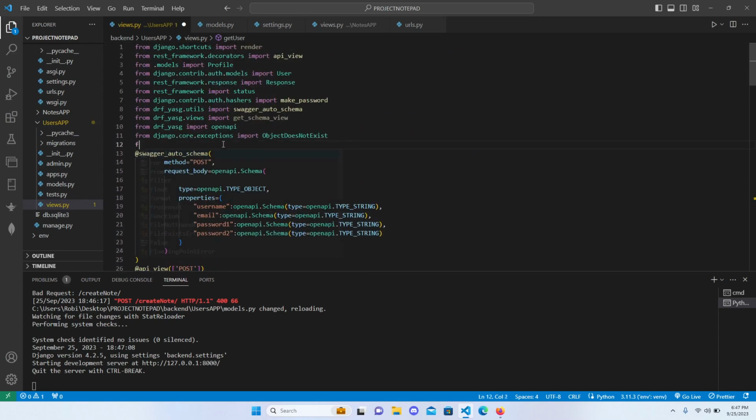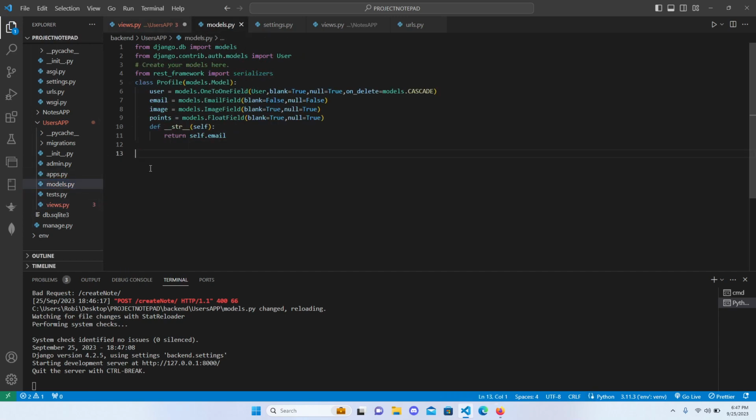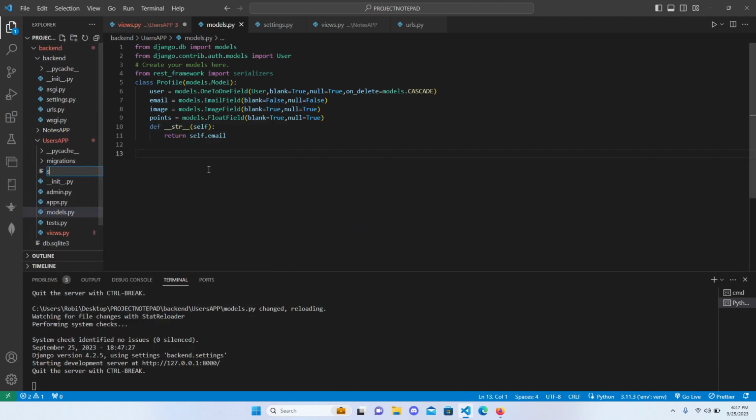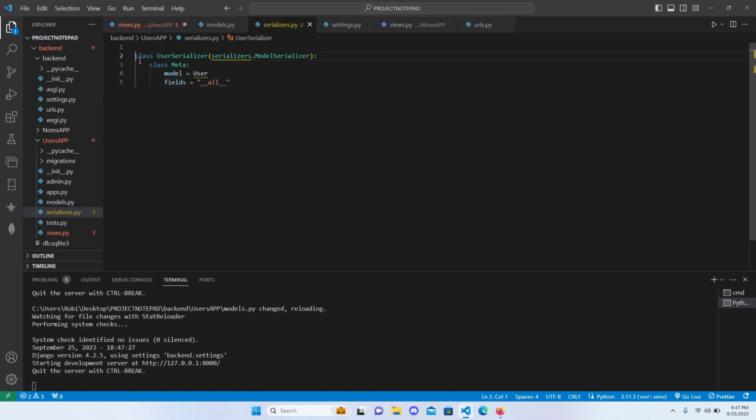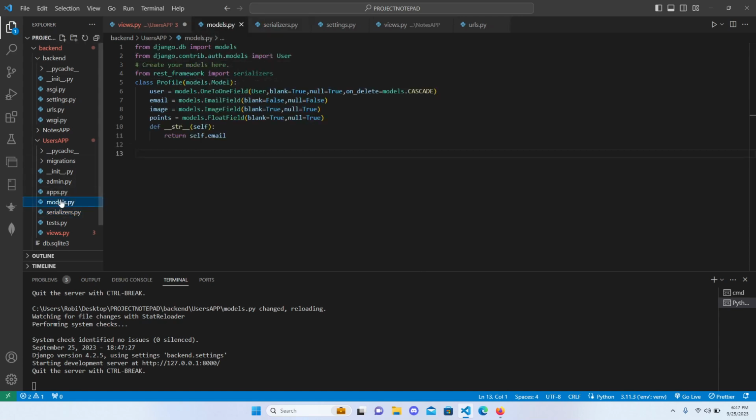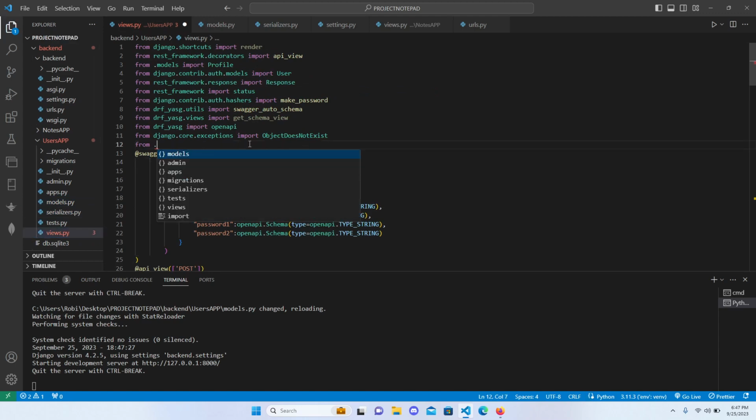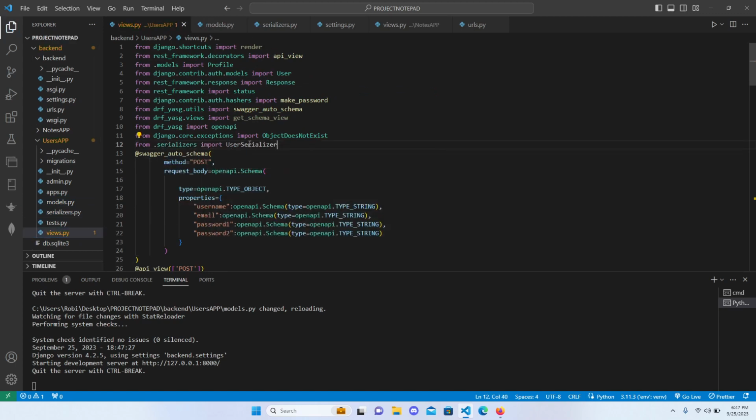We need to import it. So from serializer, we created it in the models. New file, serializers.py. Paste it right here, import first the user. So from REST framework, import serializers, from models, import Profile and User. And we can import the user from the models because it's imported right here. Okay. So from serializer, import UserSerializer.